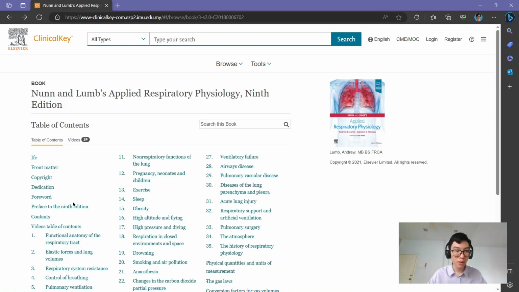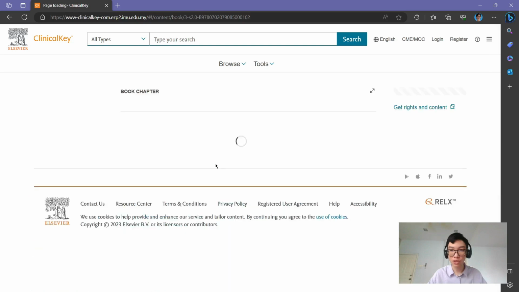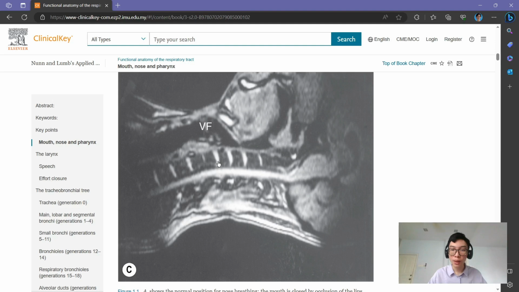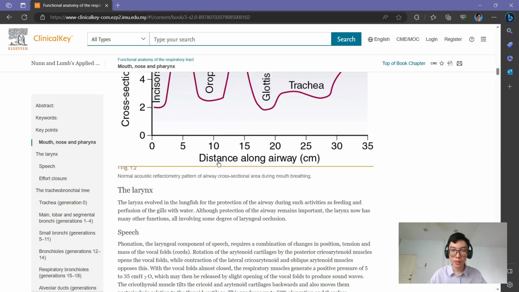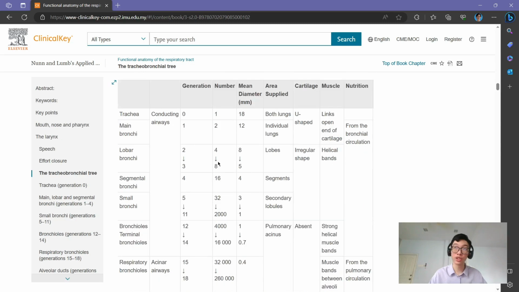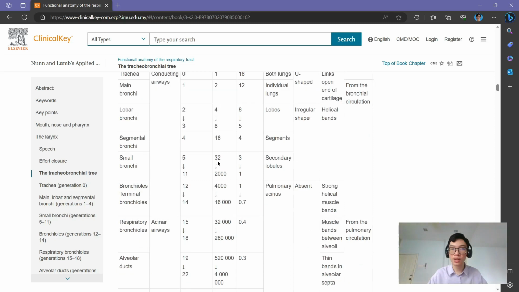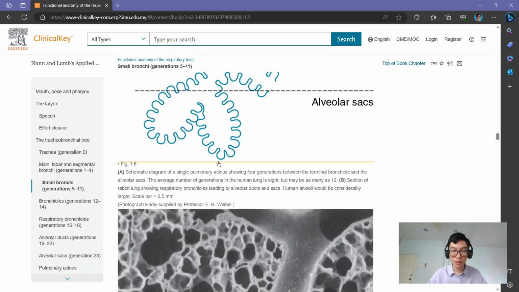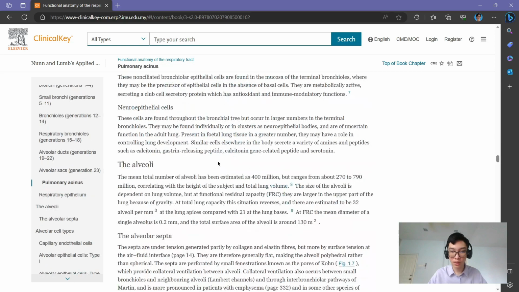So what I like about this book is that it has a lot of illustrations and also pictographs that are very helpful, and I love pictures. So see, there's a lot of pictures in the first chapter. A very helpful table for you to understand generation. So the generation refers to the branches, right? It goes very in depth. And I think almost there.